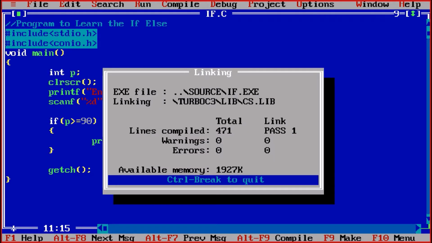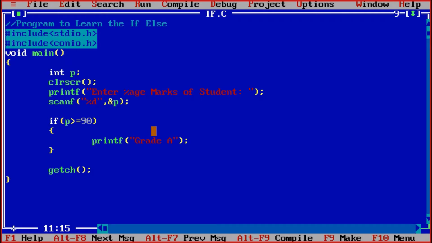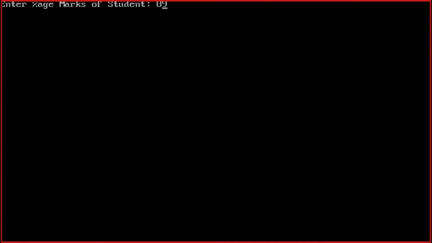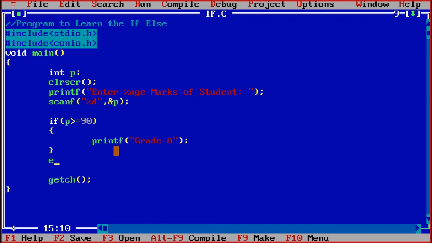So now check Ctrl F9, 90, here grade A is coming, but control F9, 89, no output, because you know that it is only for 90 and above values. So for that we are having the next extension of if, and that extension of if is if else. We can apply else part. This else part says that if this condition fails, then whatever the rest is, that will come into else part.